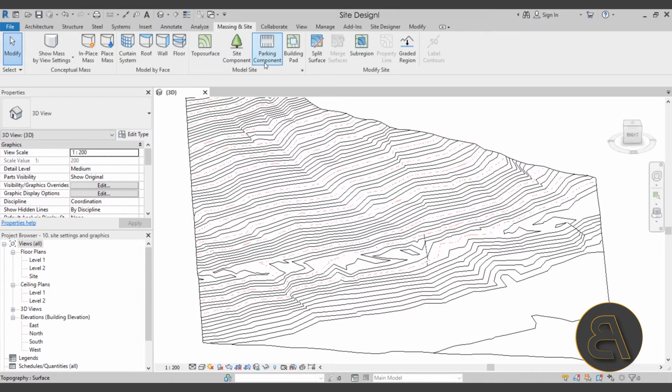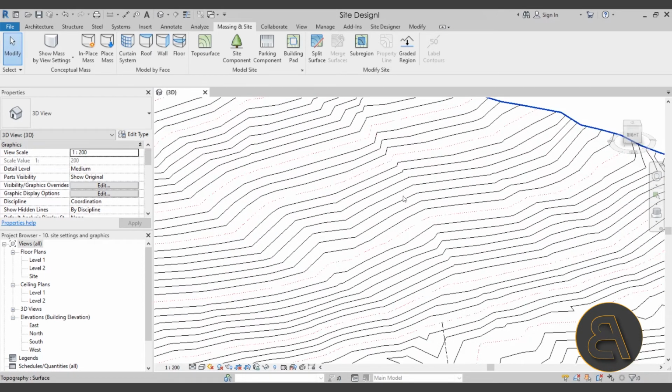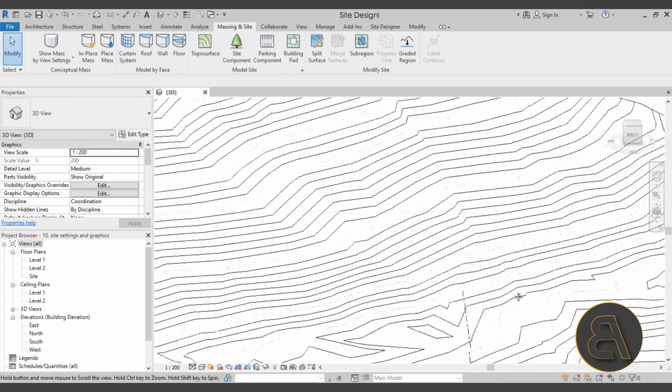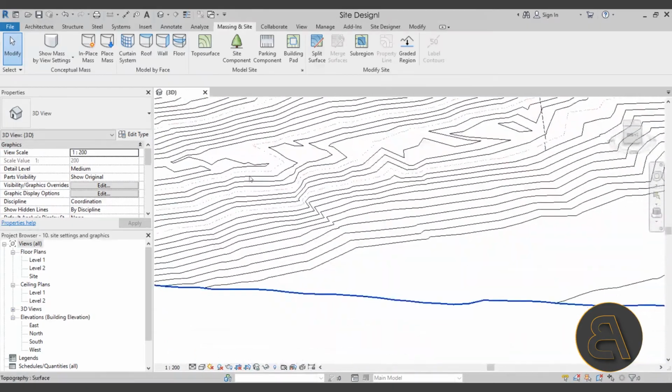Now let's go back to Massing and Site, back to Model Site, and then let's insert that new layer, single value, but let's add some height to it. So let's do something like 20 meters or something like that. So here we can just do the start at 20 and then hit apply, and there we go, something has changed. Let's see where that line is, or did it appear at all?